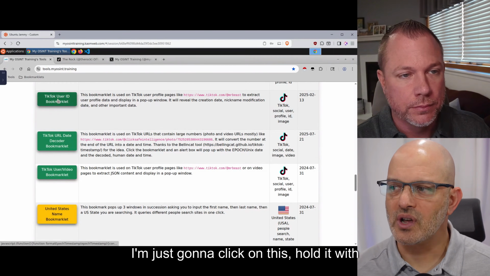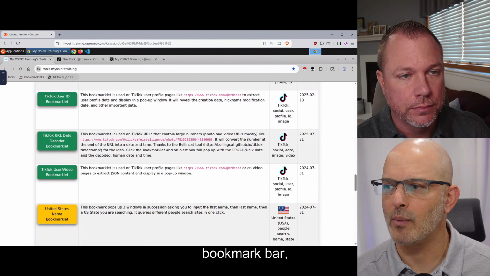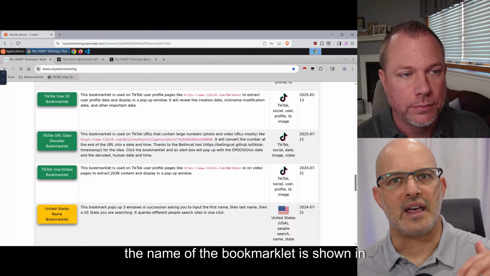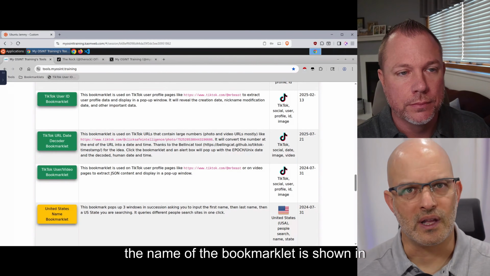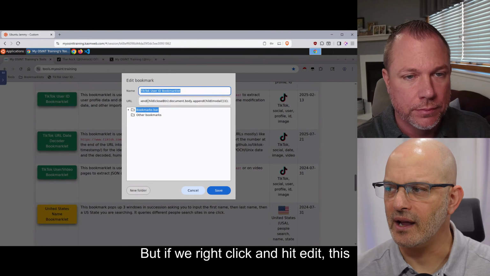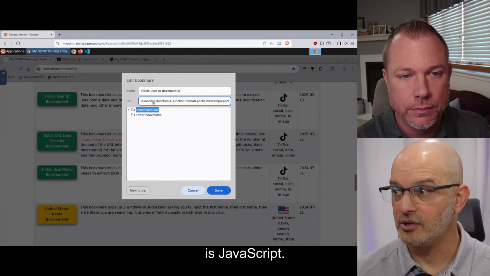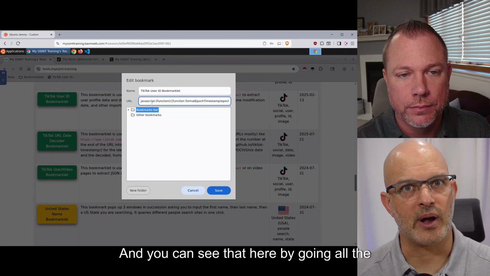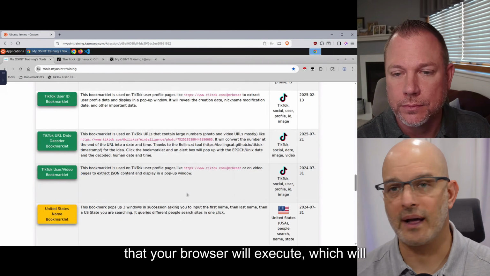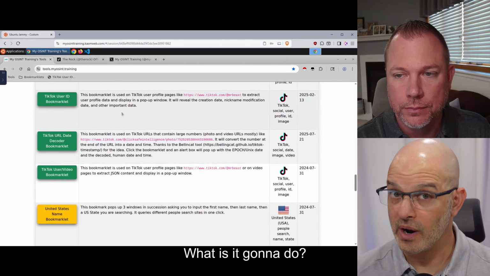Cool. I'm just going to click on this, hold it with my mouse button, and drag it up to my bookmark bar. And there it is. And Griffin mentioned that the name of the bookmarklet is shown in your bookmark. But if we right click and hit edit, this stuff here where the URL is, that is JavaScript. And you can see that here by going all the way to the left. This is the code that your browser will execute, which will do whatever it is that we're telling it to do. What is it going to do?